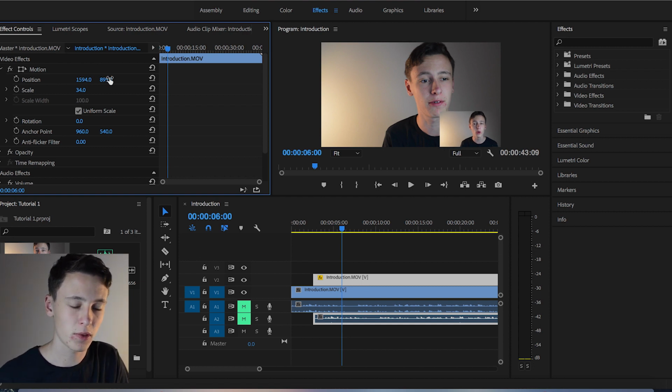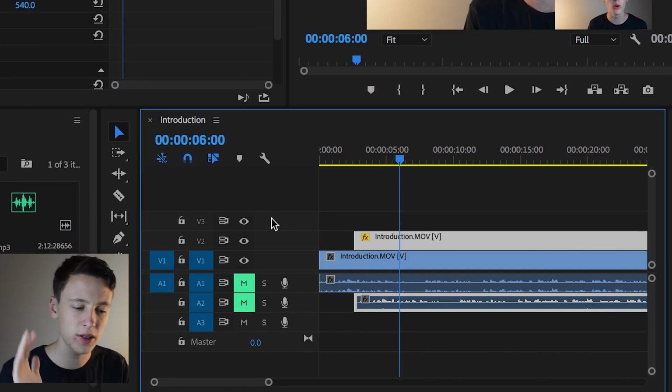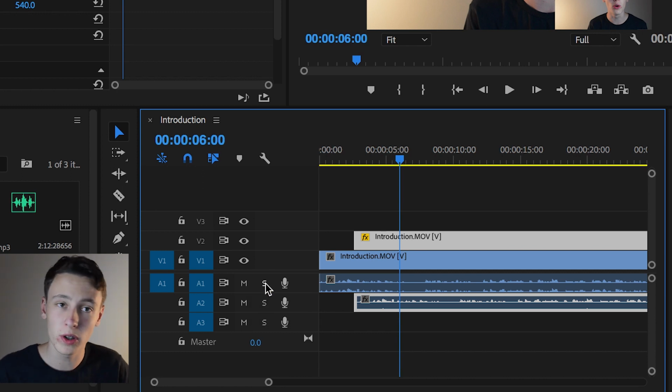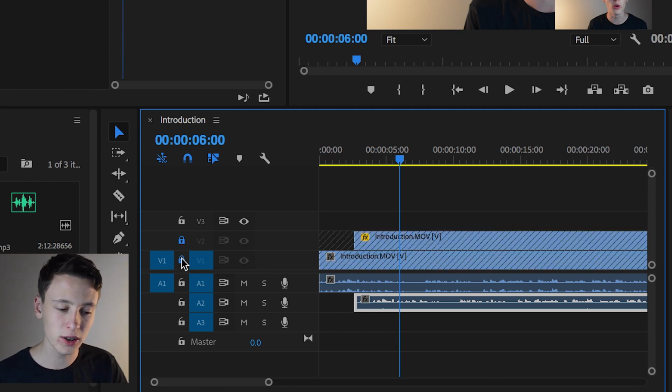Move it like that. So basically you have several layers. This is your toggle on and off switch. These are your mutes for your audio tracks. These are your solo tracks. So if you just want one of those audio tracks to play, you can do that. You can lock these tracks so they can't be edited.